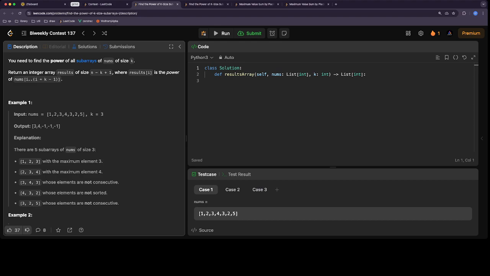All right, so I was just going over the example just to make sure that we understand the problem.